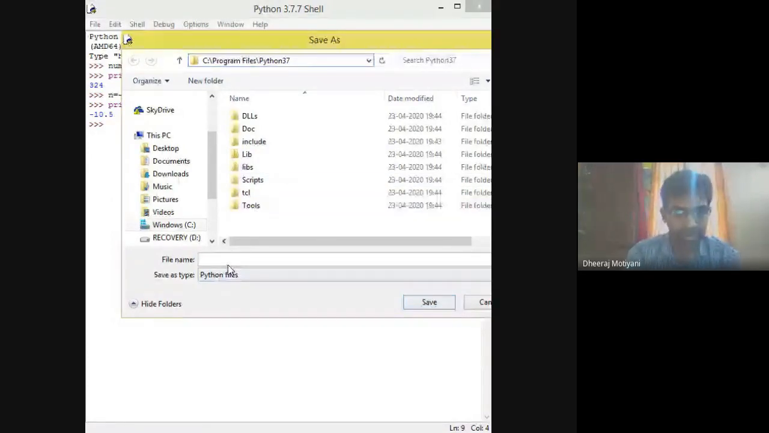So you can save this file as sample.py. Okay. So you have to give the extension py.